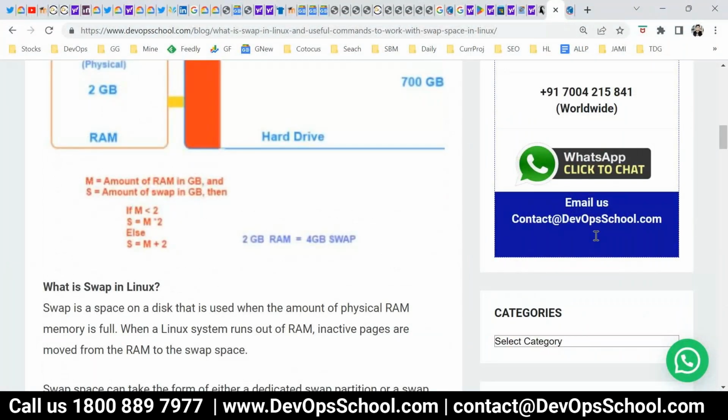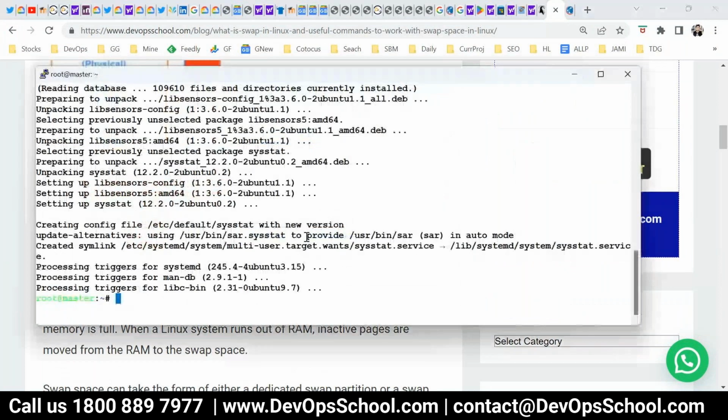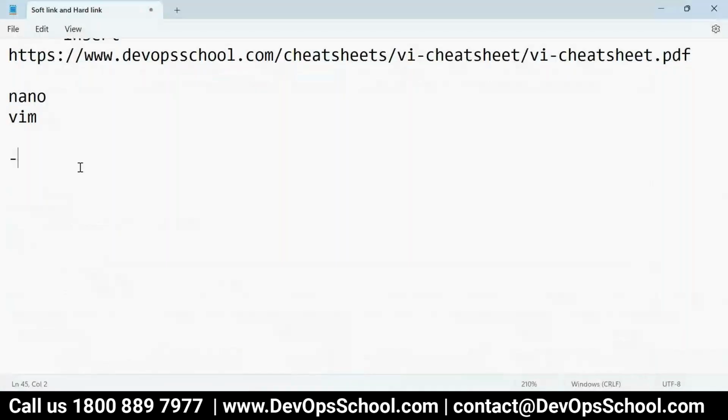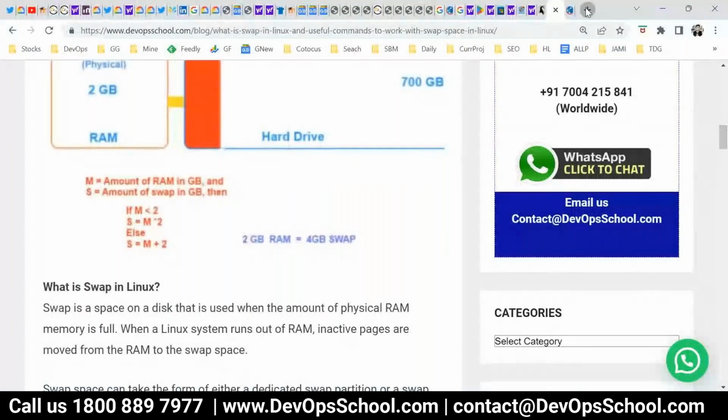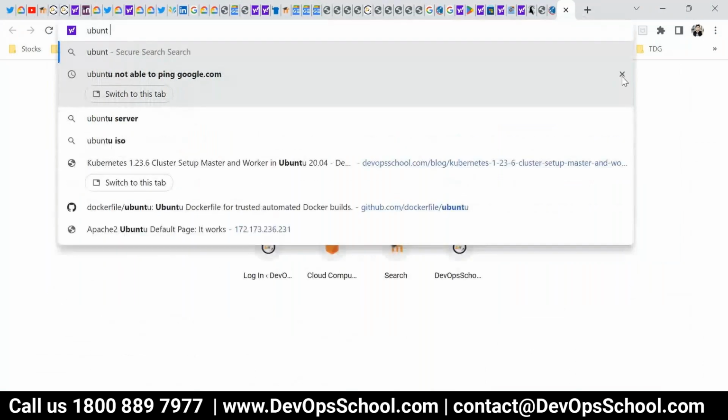No, see, there are two separate types of ISO image you get. When you download the ISO image, you have to choose the server edition, which I downloaded, or the desktop edition. Server edition may be 1 GB, desktop edition 4 GB. I did not install the 4 GB. Okay, fine, you can go for, let's say, Ubuntu desktop. You just write it, Ubuntu server versus.